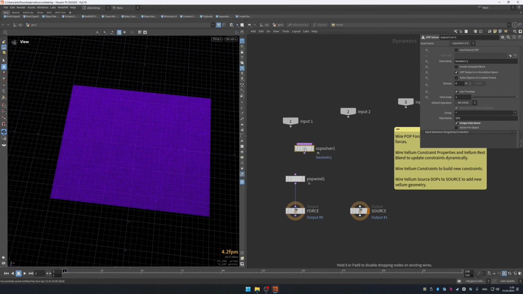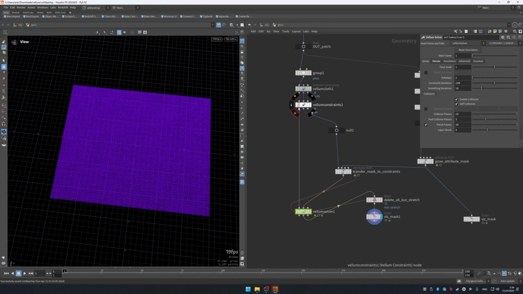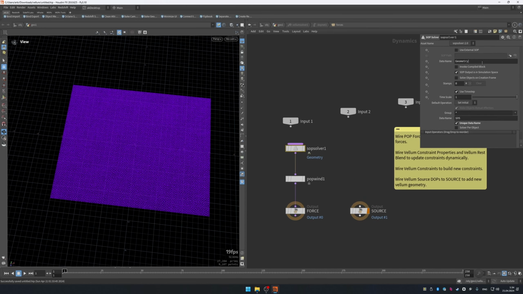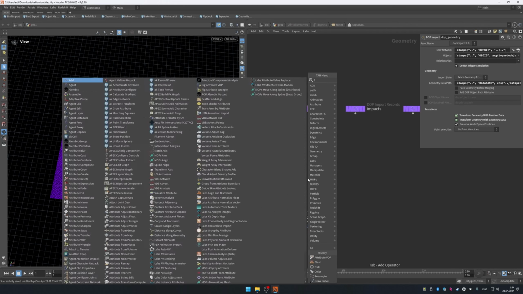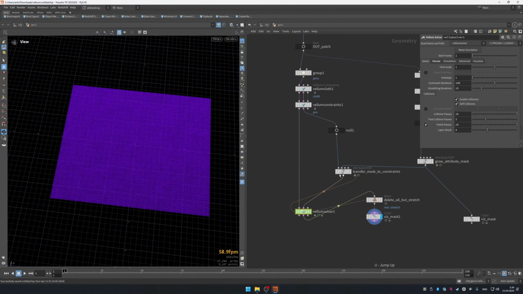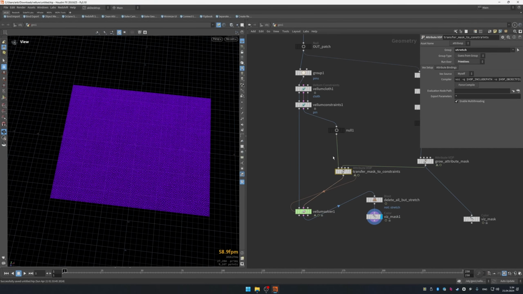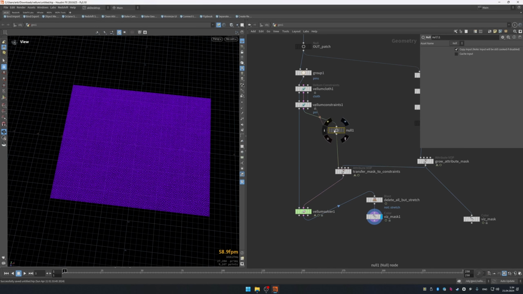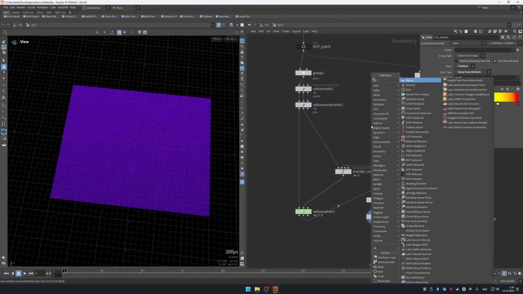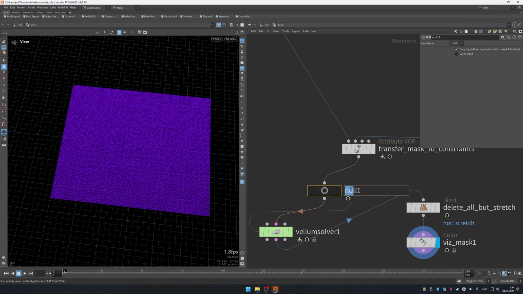For this we're going to use a subsolver, and this subsolver by default runs over the geometry, which is the first input. We want this to run over the constraint geometry. So let's call this constraint geometry, and let's dive inside. Okay, we're not using attribute copy here because we already transferred this, so we want just a copy that basically updates each frame.